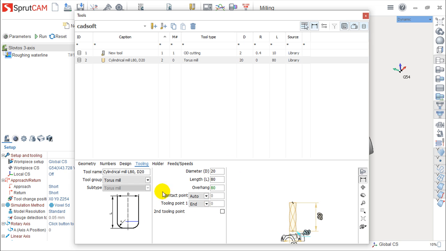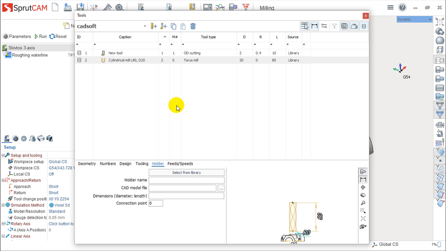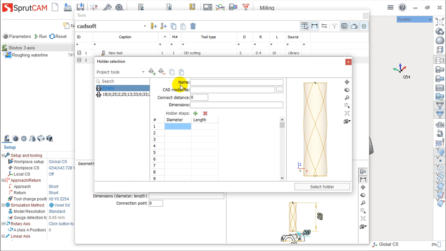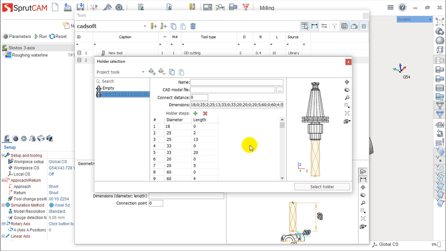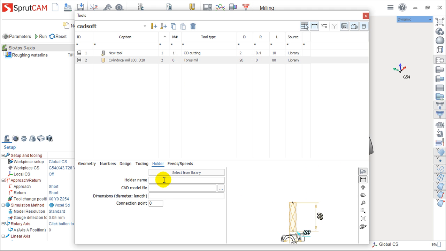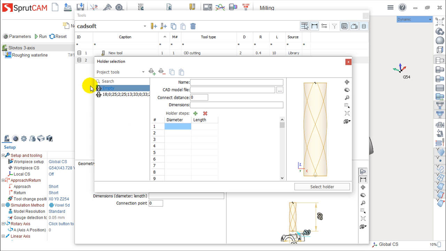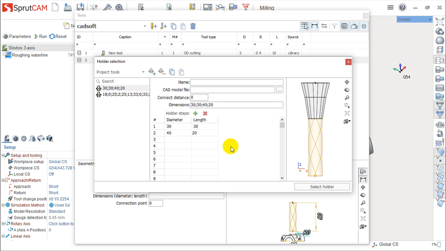Tooling, so again, a couple of issues, especially with the overhang, contact points, tooling points, whatever. Holders, we can also have different types of holders, so we can choose from the library where we have holders. We can have a CAD file with that holder and import it, but if we go to the library, we can input a new holder. For example, creating this with diameters and length, we can create our own holder, give it a name, whatever, and it is created.